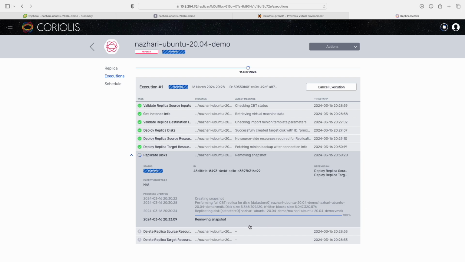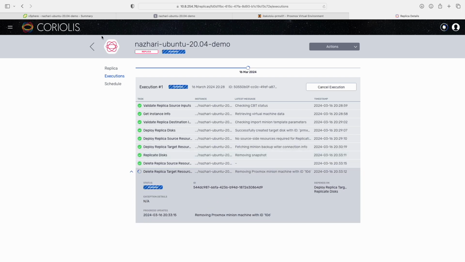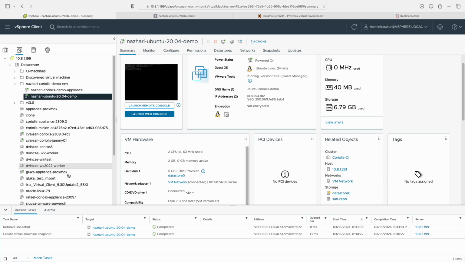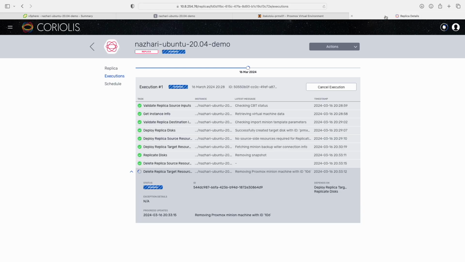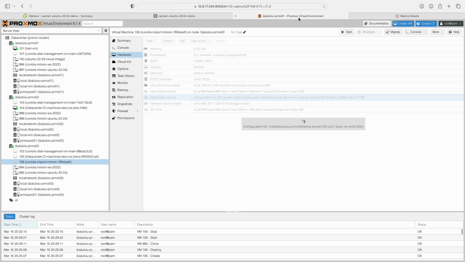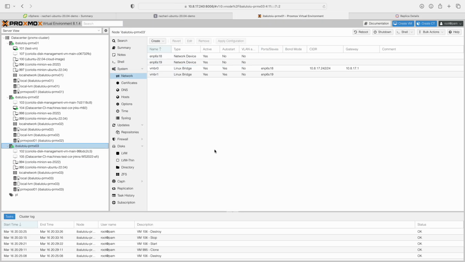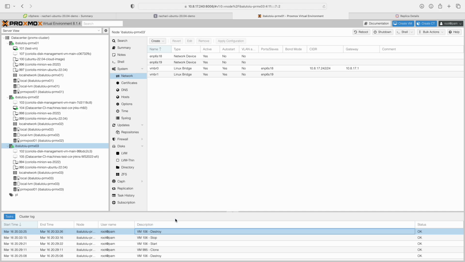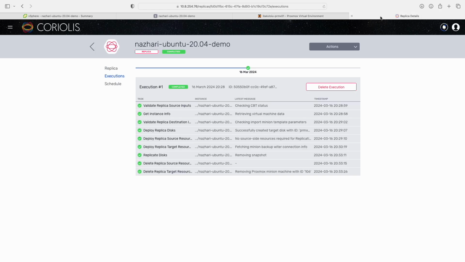Transfer times can vary depending on the speed of the storage and the amount of network bandwidth between the source and target platforms, but Coriolis always tries to be as efficient as possible, even implementing its own novel transfer protocol and data compression techniques. After the transfer is completed, Coriolis will clean up the VM snapshot on the source VMware, as well as all the temporary resources it had created on Proxmox to import the data.